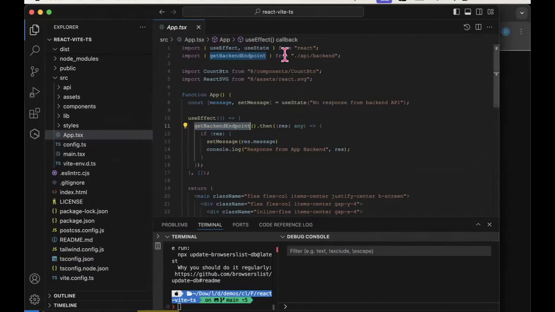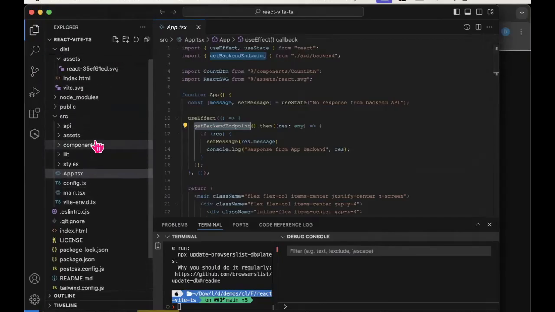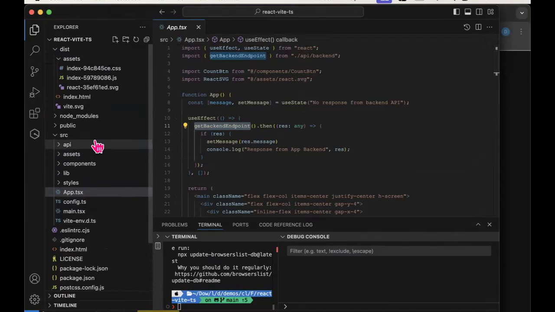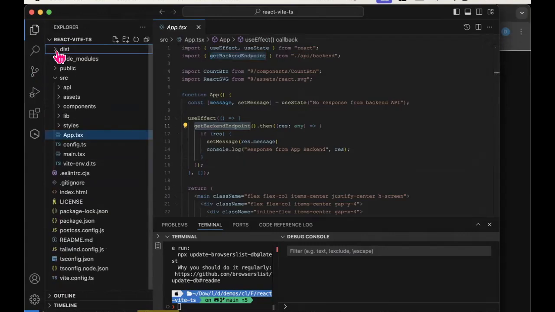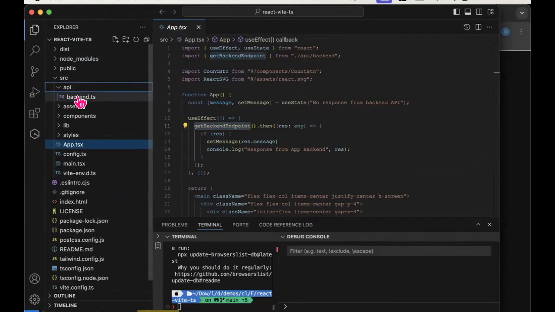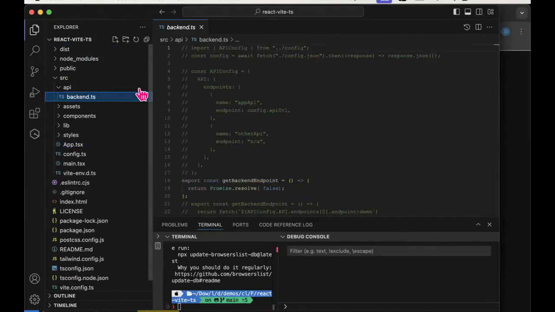What did I call it? From backend in the API folder. Where's my API folder? I need to collapse that. Here's my API folder. Here's my backend. Okay, this is written in TypeScript, but that doesn't matter. I mean, you can just do the same in JavaScript. So I need to make some changes here.